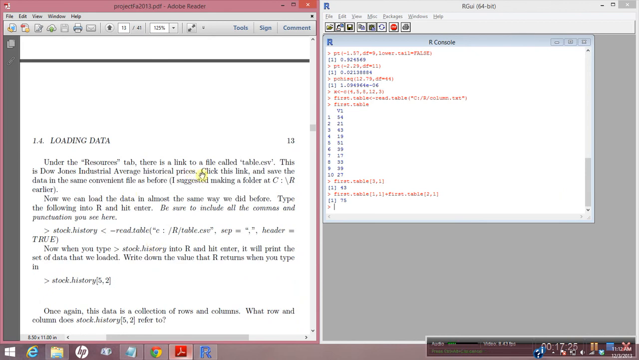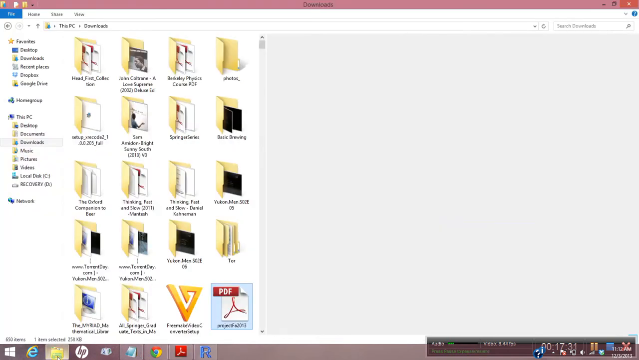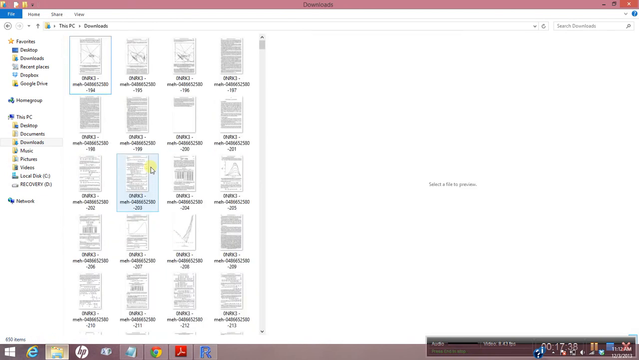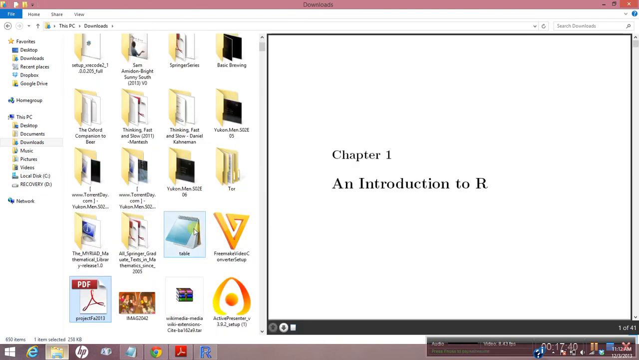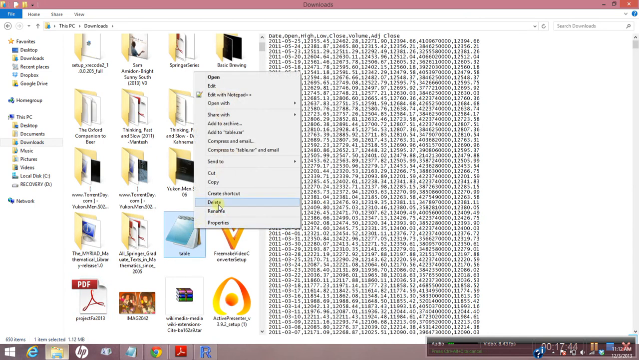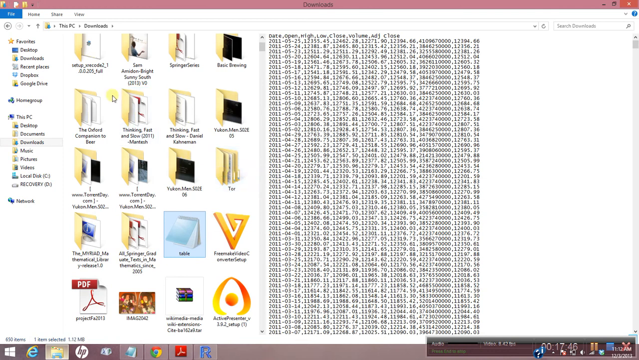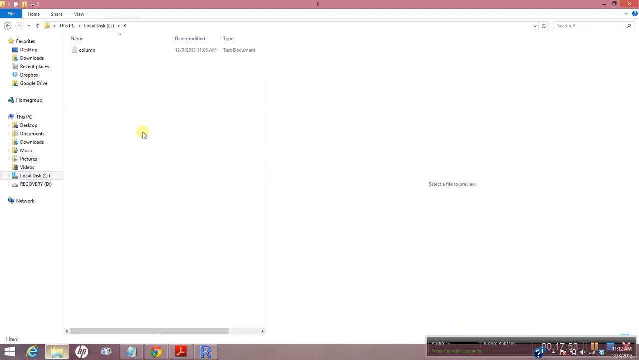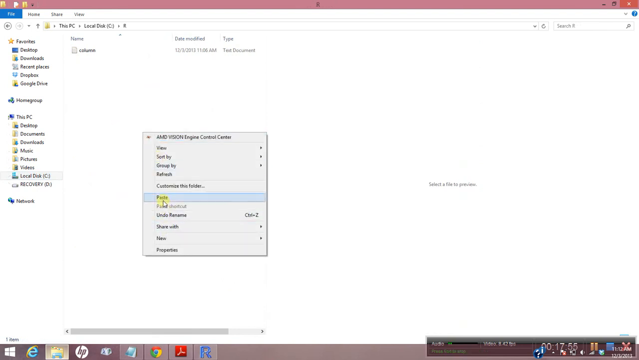And this is the Dow Jones historical prices. Currently it's saved in the downloads folder. So let's see. There it is. Okay, I'm going to take this and cut it, and then go paste it into my new R folder. So just paste that file right here.